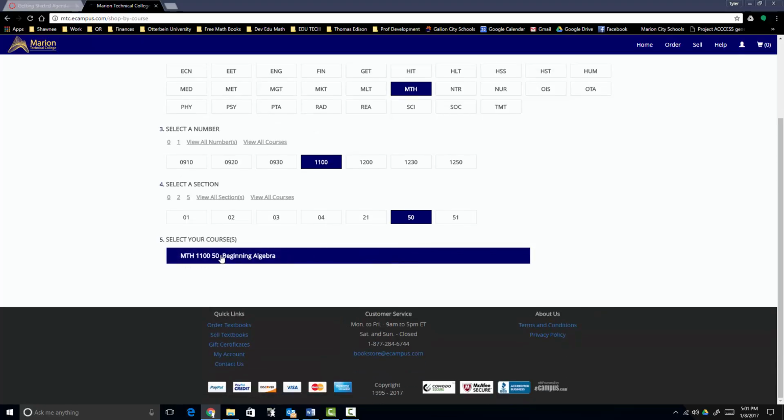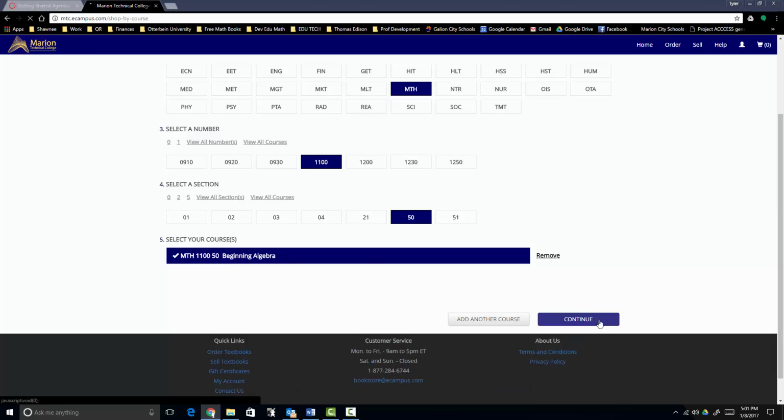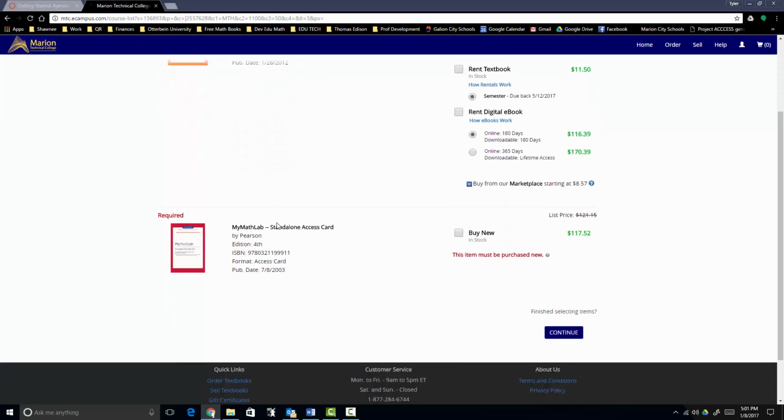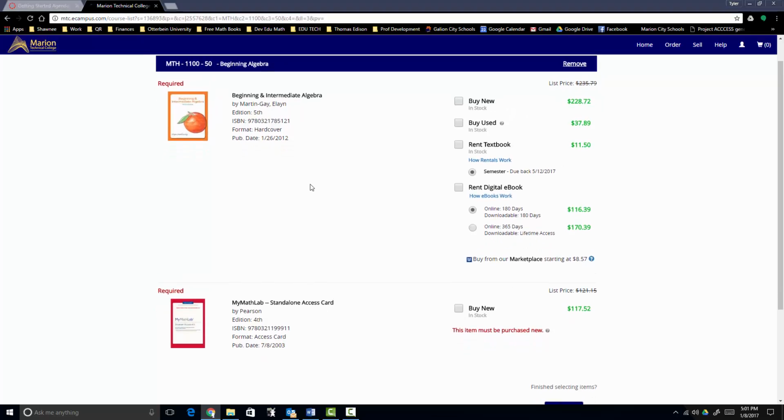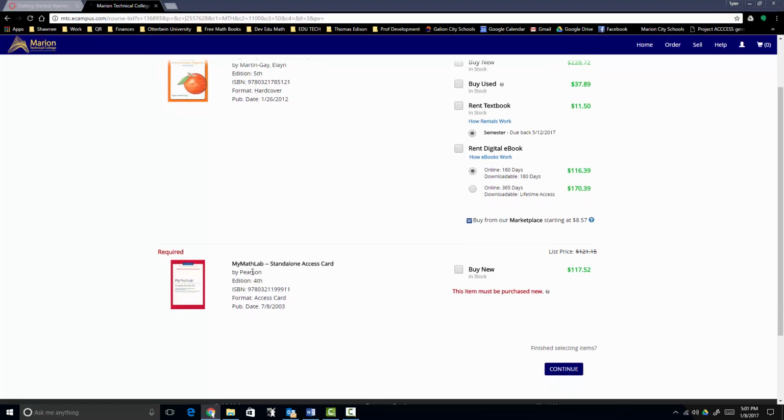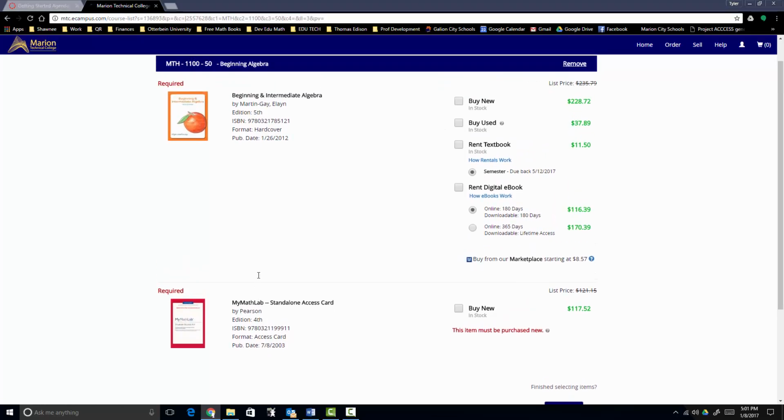So I'll just pick 50. If we click on that, these are the materials that I had put in the course. Here it says MyMathLab standalone access card, and then there's also the beginning intermediate algebra textbook.